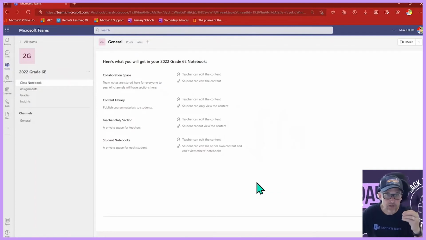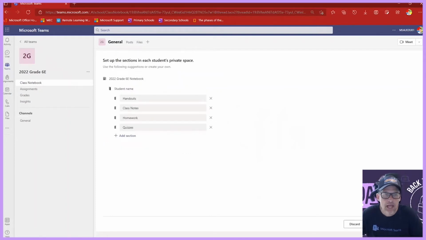Now, it takes me through what I can do and how to set it up. You can see here it's going to set up a collaboration space, and a collaboration space is where all the students can edit their content and work together. We've got a content library, which is where I as a teacher can edit the content, but students have only read-only access. So that's where I will upload all my teaching content. We've got a teacher-only section, which the students won't even know exists, but that's where I can do my building in OneNote. And then we've also got student notebooks, so each student has their own individual private space.